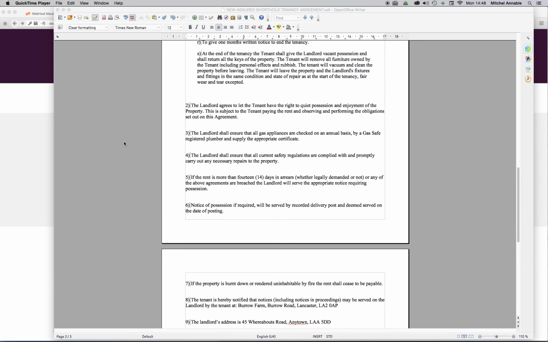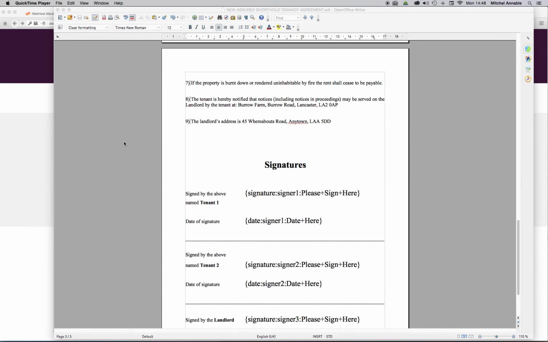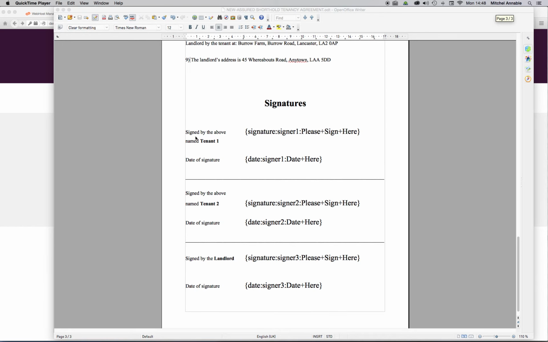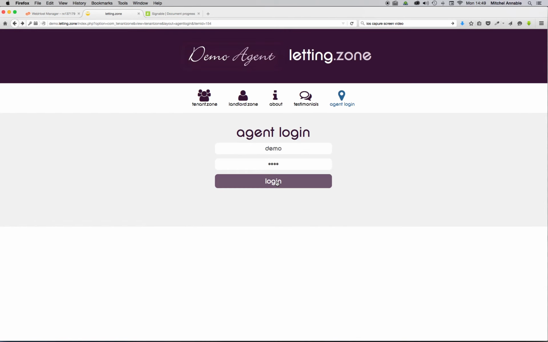this e-signature document and the document that you would print or email and post out is within the signature area, we create and include some basic code for each signatory. So signer 1, signer 2, signer 3. And the code stays the same across all documents, so once you have your template set up, it's just a case of modifying your template for each property. Once we've created our tenancy agreement and added our signatory code, the next step is to then upload it to the letting zone for signature.